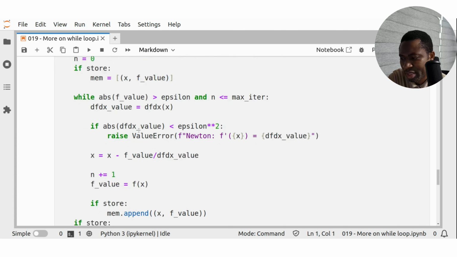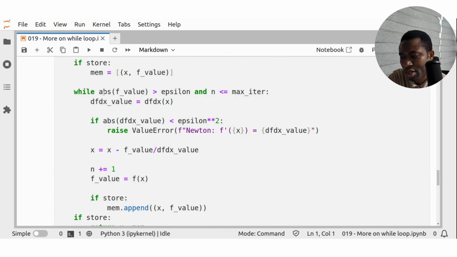So we go again, same function, while the absolute of this time around the function value, that's equal to f of x, is greater than epsilon, and n is less than or equal to the maximum iteration.